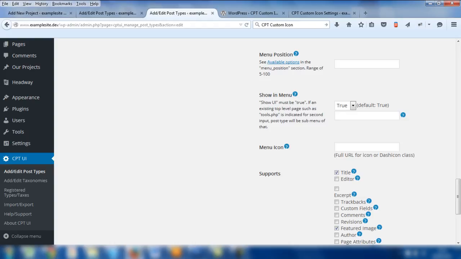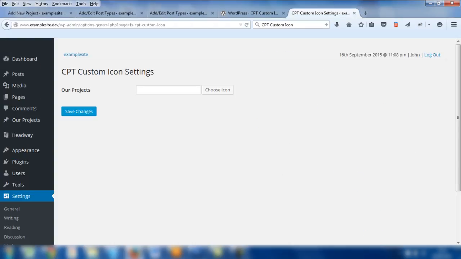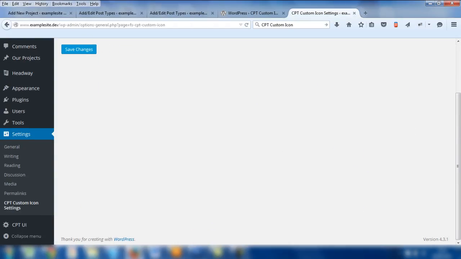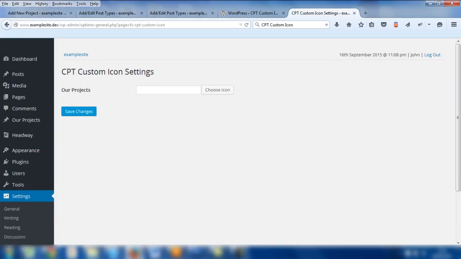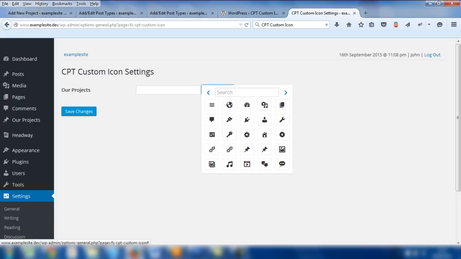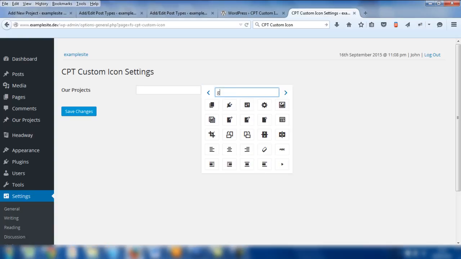So once it's installed, you can go to Settings in WordPress on the left-hand side and then CPT Custom Icon Settings. You'll be presented with this screen. And then for our projects, which is the custom post type that is currently installed, you can click on Choose Icon and then find an appropriate icon that you'd like. So you can do a search and find different icons and put in different letters to find an appropriate icon for the custom post type.